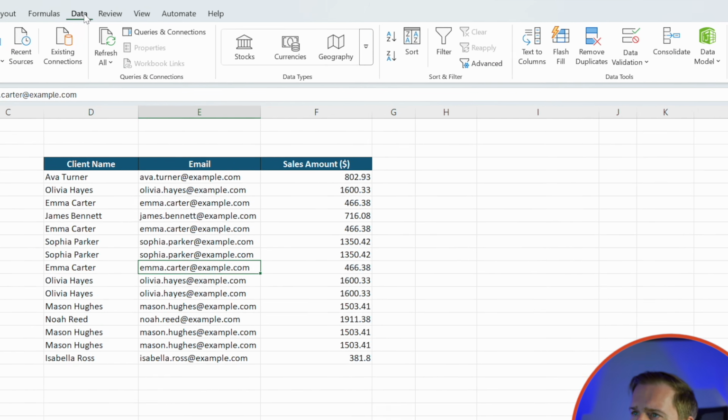The second example is probably my favorite, and this is going to be using the advanced filter method to sort out any duplicate data within our data set. And what's really cool about this one is it does not delete anything. It actually just moves the data over into another spreadsheet or on the same sheet without deleting anything from the table.